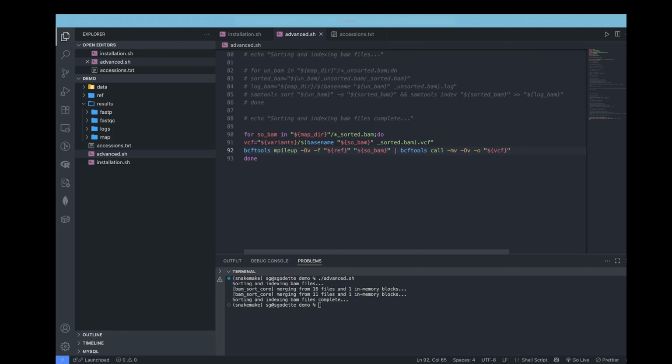Now, this program is well scripted. We can verify that it runs. We can tell the program to let us know that it is running the mpileup and variant calling, and also let it inform us that the process is complete.